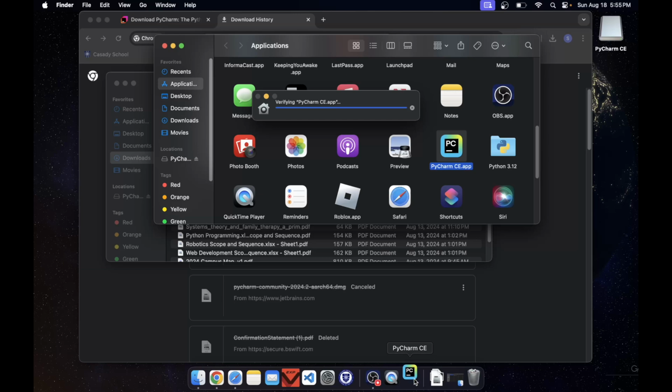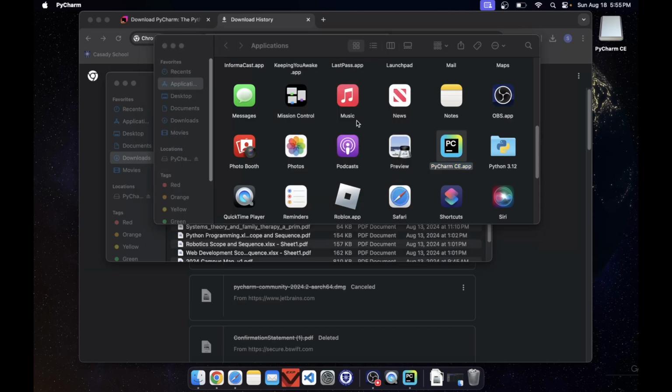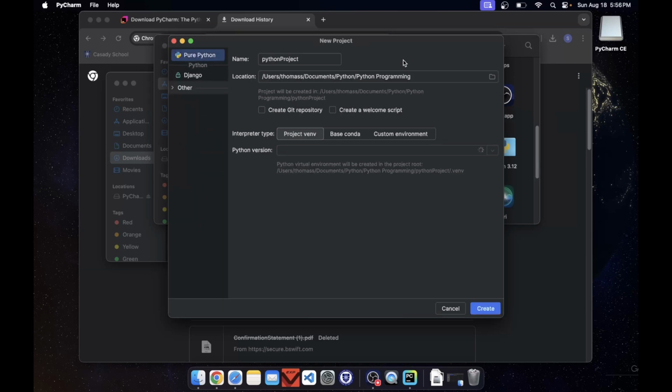Once PyCharm is open, you'll be greeted with a prompt, and we'll press open. Yes, we trust this. We trust it only because it came from the actual company that created this. And this is our welcome screen. You might see existing projects, since we've used this before, but we want to create a new project, so we'll click on New Project.